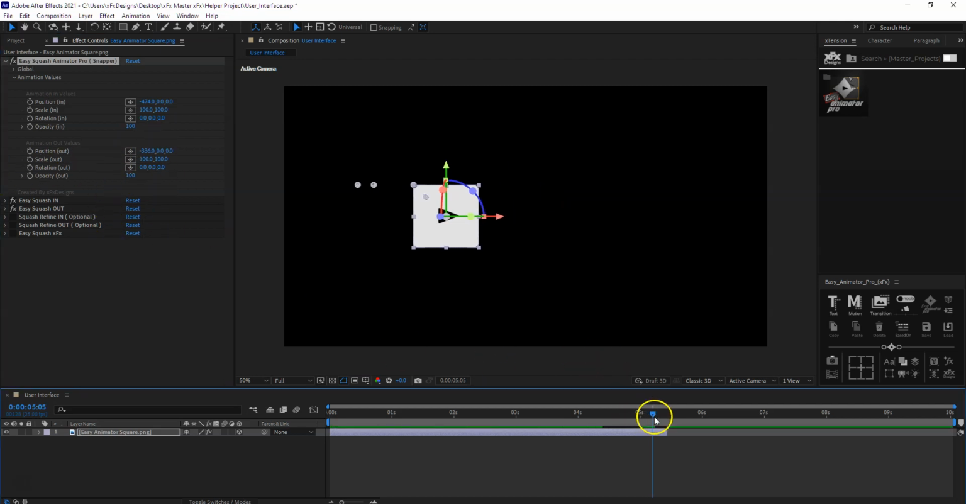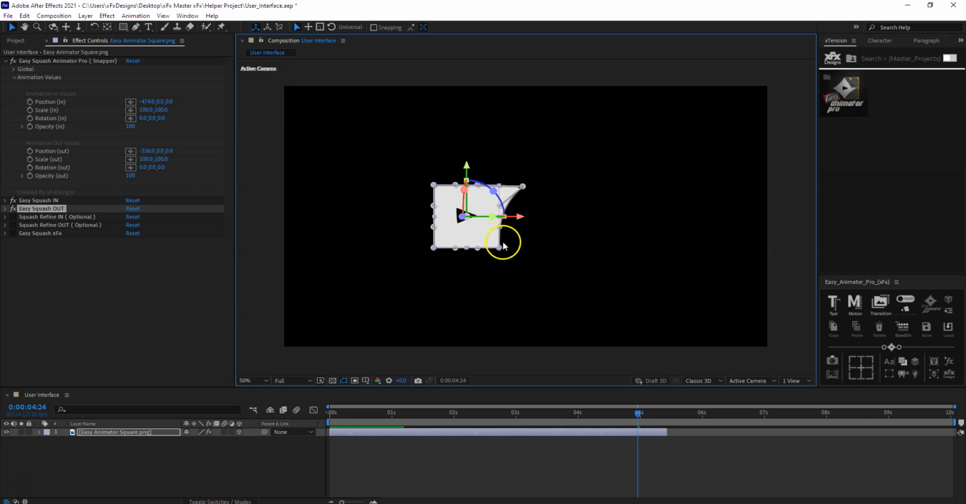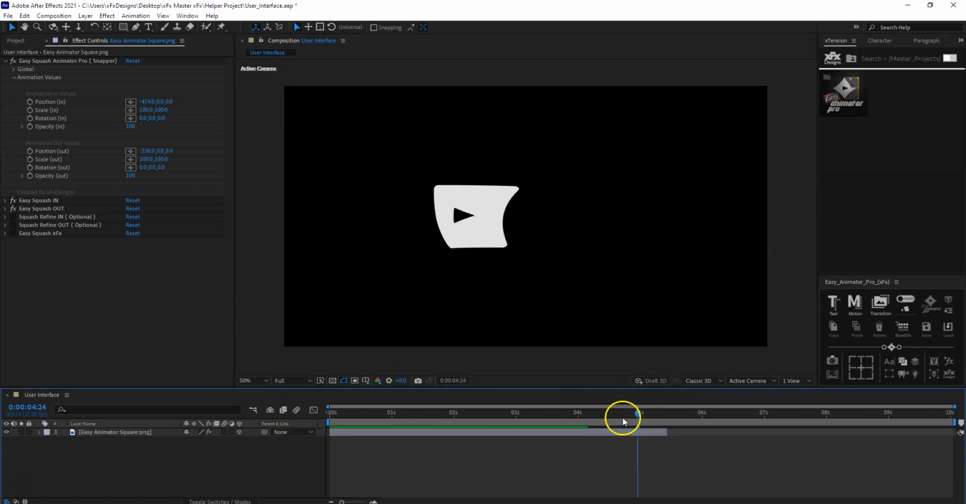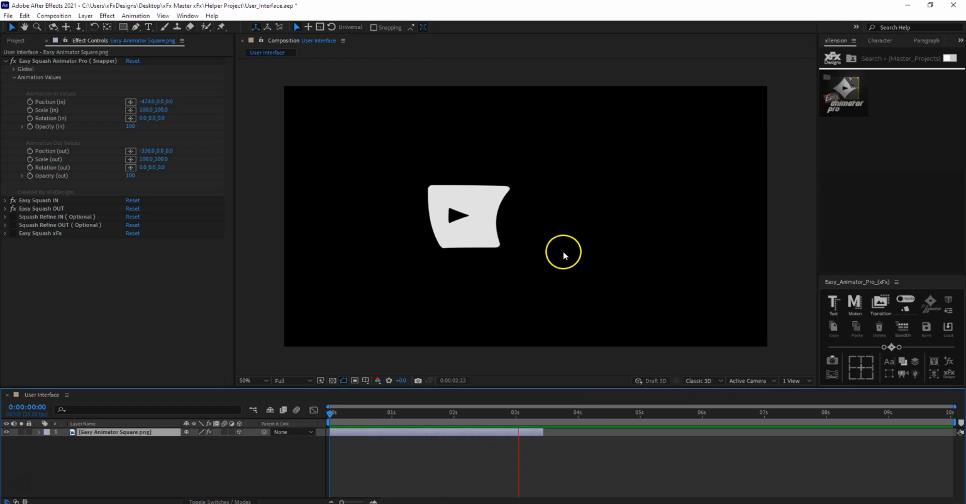And now again, around where the animation happens here, we go to the easy squash out, and we simply drag this, for example, like so. We can be very creative here. And now we've got a cool animation. Let's adjust the duration so it is a little bit faster. And as you can see, this kind of stuff happens.